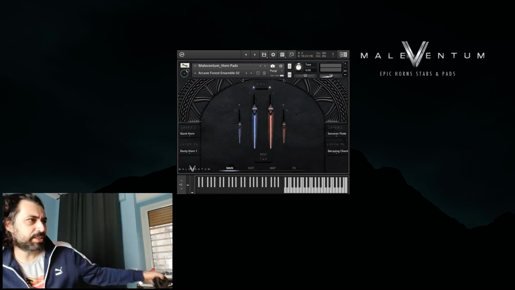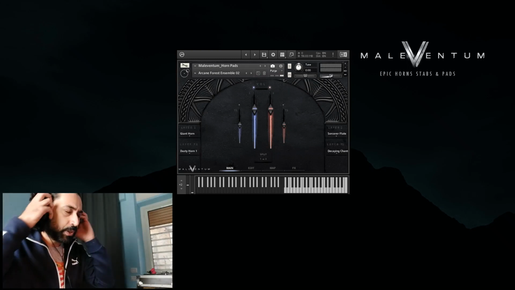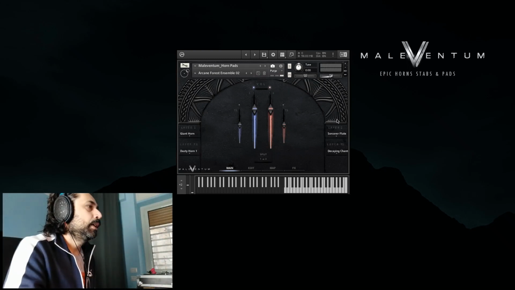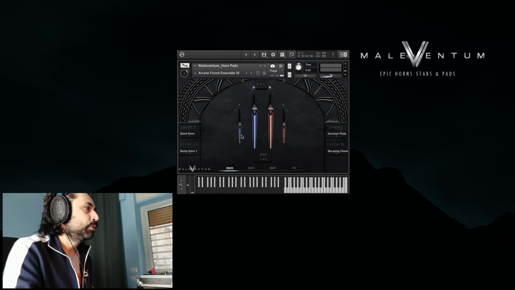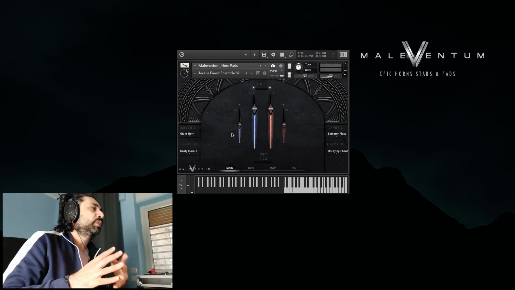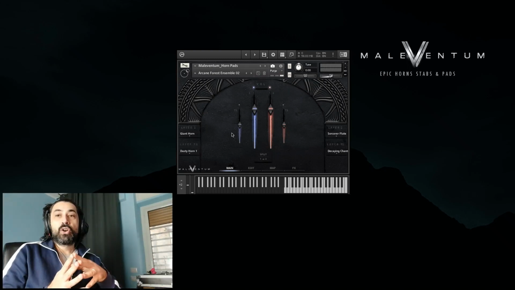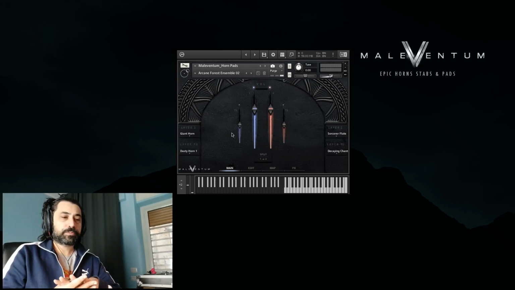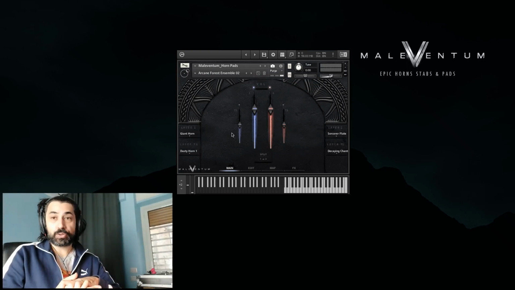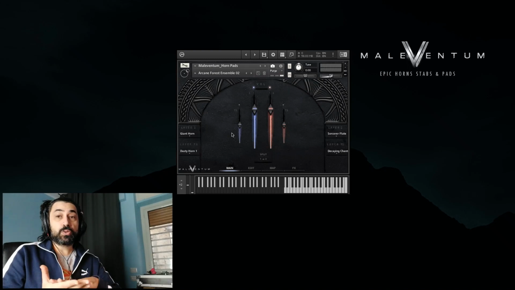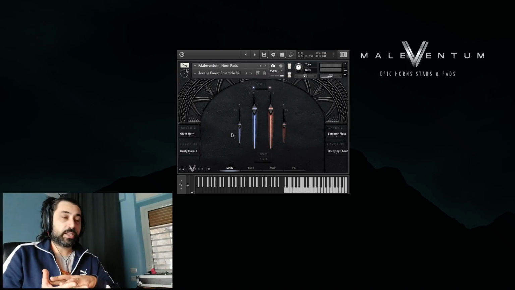So let's have a closer look at the playable horns and flute module in Maleventum. Very basically, this module is based on the idea of having 4 different layers of sounds that can be independently controlled. More specifically, we have 2 tonal layers and 2 textural layers.